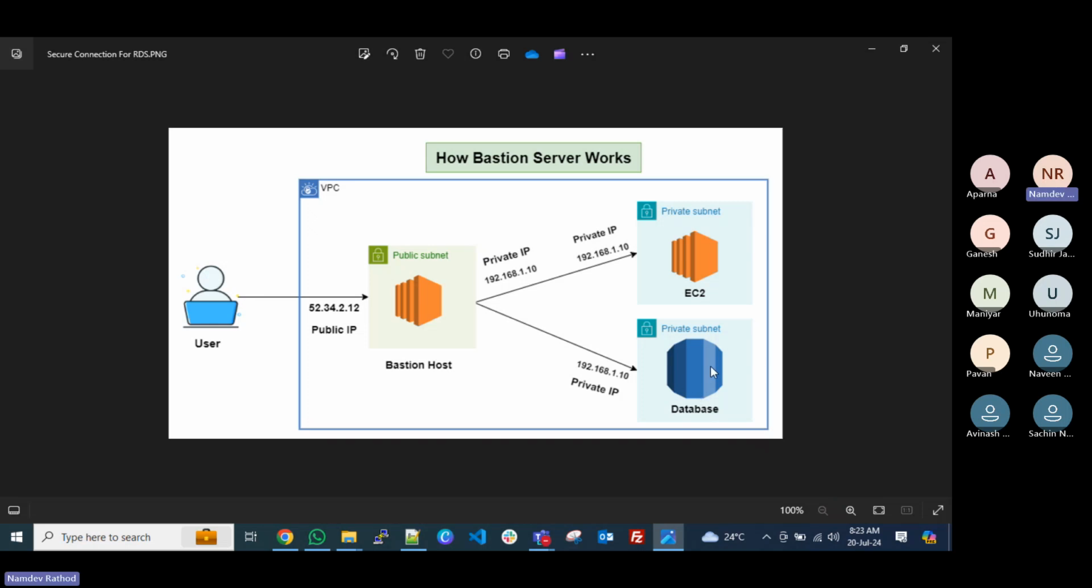Okay, so now let's say you are the database developer or any database or DevOps engineer. You want to access this database and perform queries like we did last time, like create database, create a table, something like that. So how can you access this database, which sits in the private subnet? You cannot access that database directly, right?